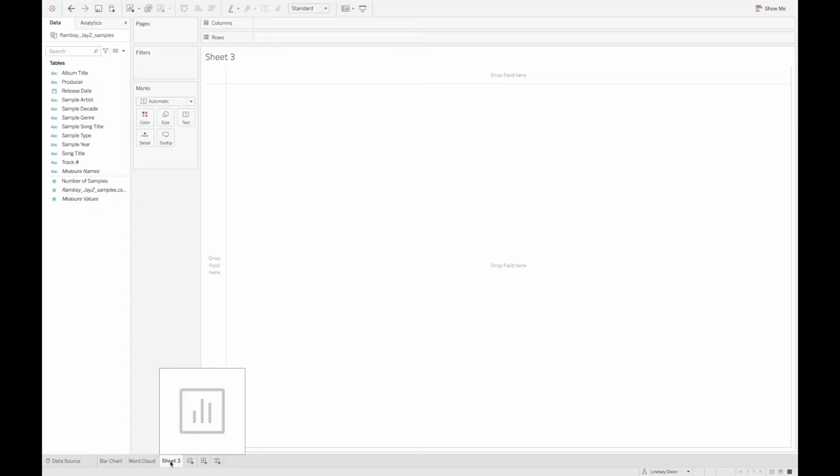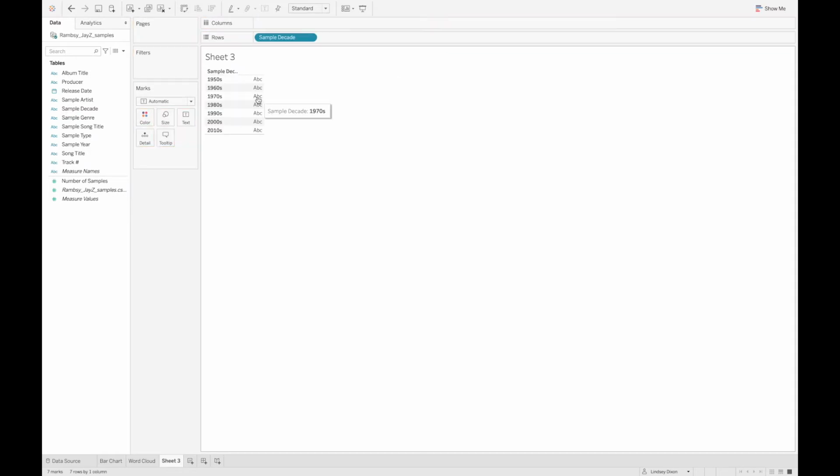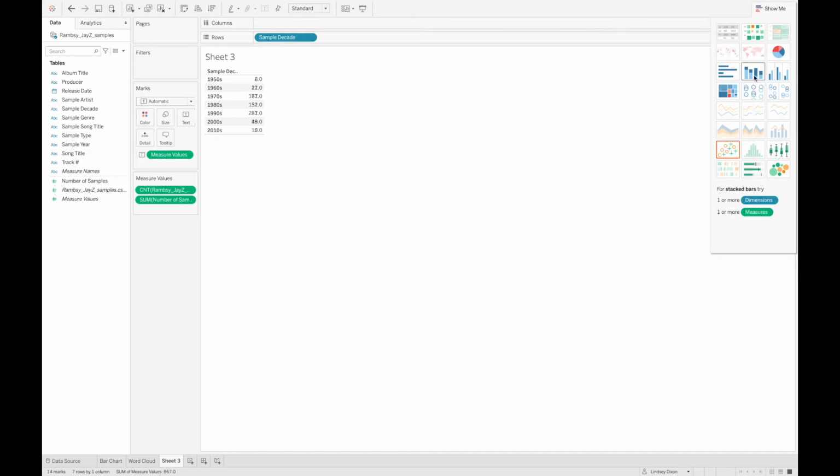So now we're going to make a stacked bar chart. The first thing we're going to do is drag sample decade from the dimensions menu to the main screen. And next, we're going to drag measure values from the measures menu to the home screen. And then we're going to select show me from the toolbar and pick the stacked bars option.